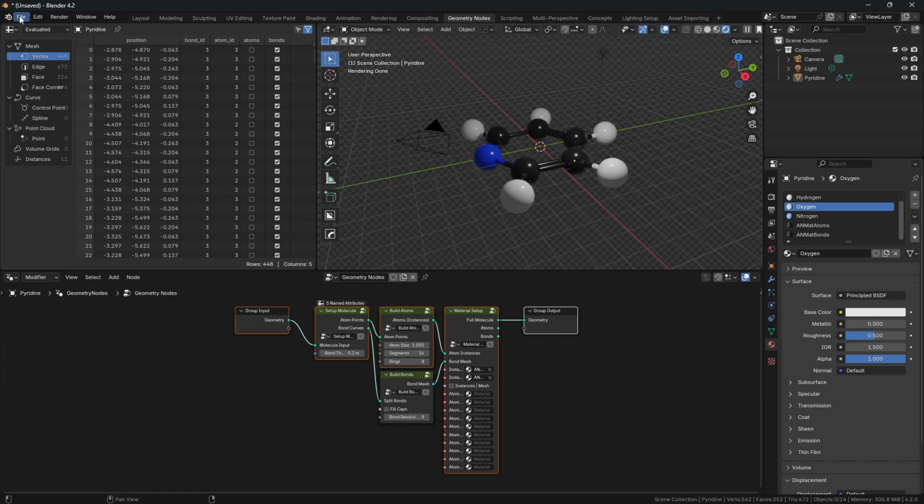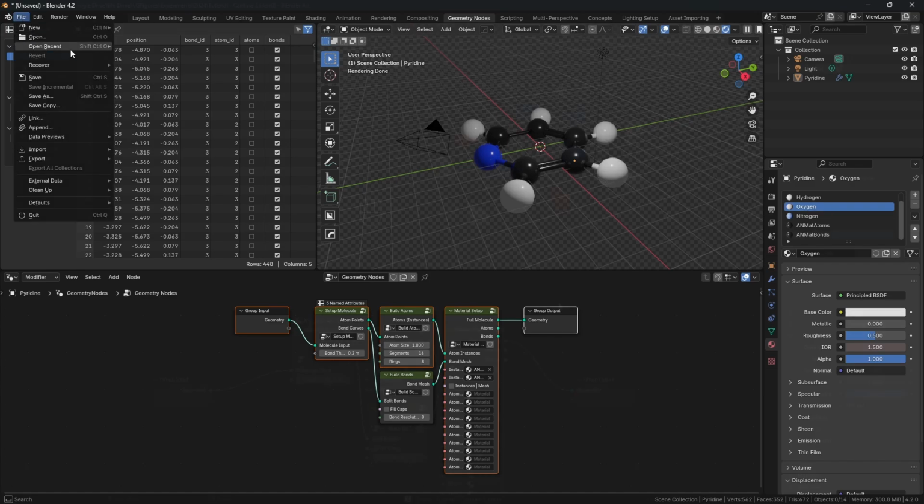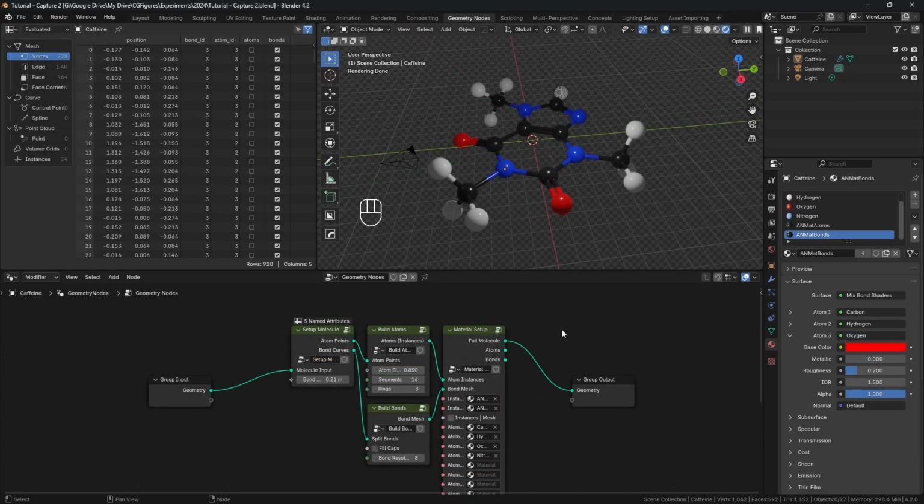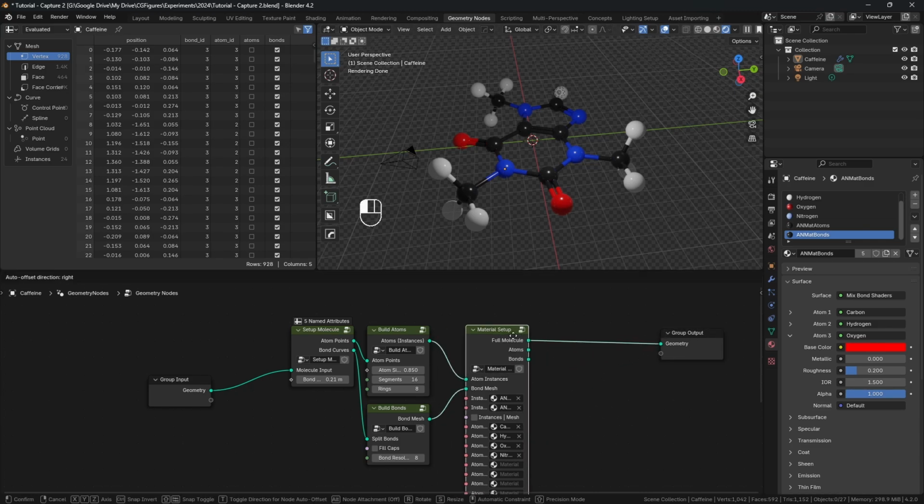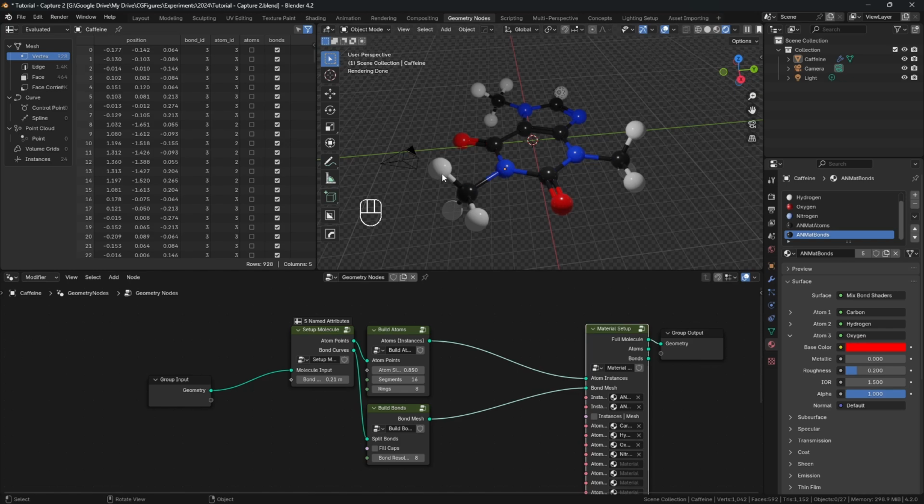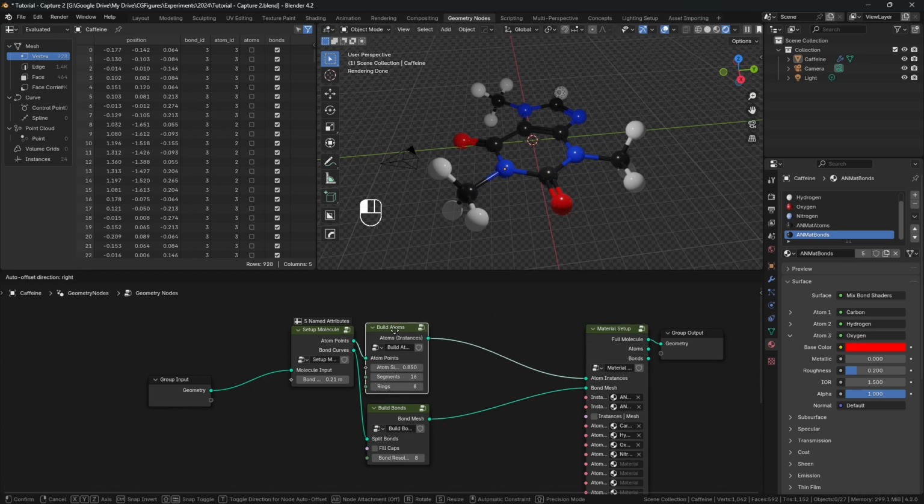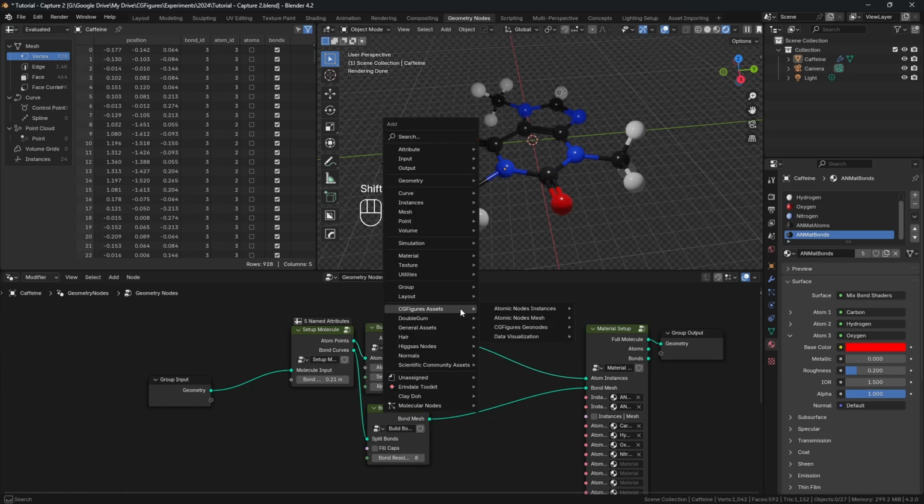From here, we'll return to our example molecule of caffeine to look at how we can make some adjustments and customizations to these molecules. As of this release, there are a number of extra controls, but in this video, we're only really going to look at basic customization options. For starters, I want to scale my specific atoms, starting with the hydrogens. I'm going to create some space between my material setup and my build atoms node. Then I'll come to scale options, so modify atoms, basic transforms, and I have scale.